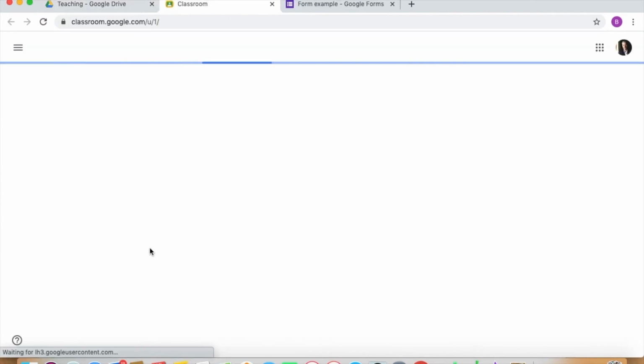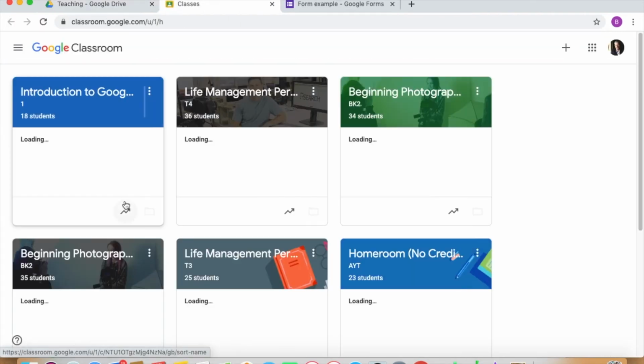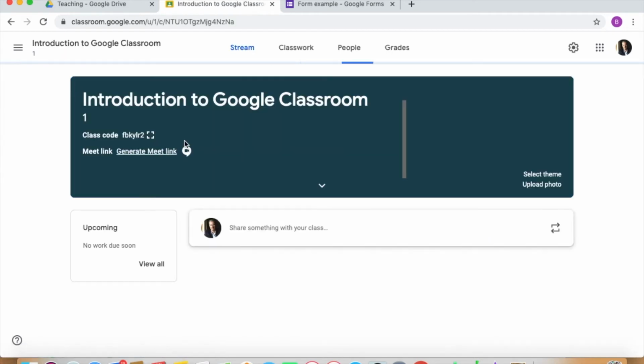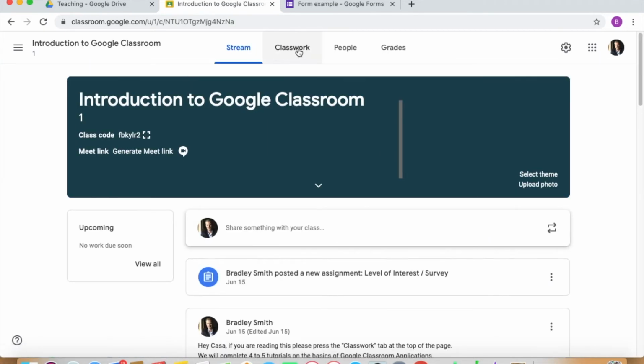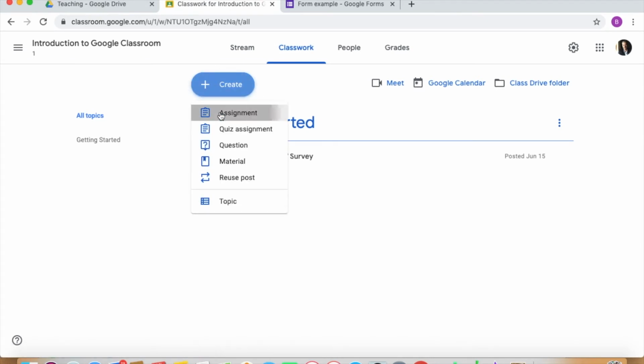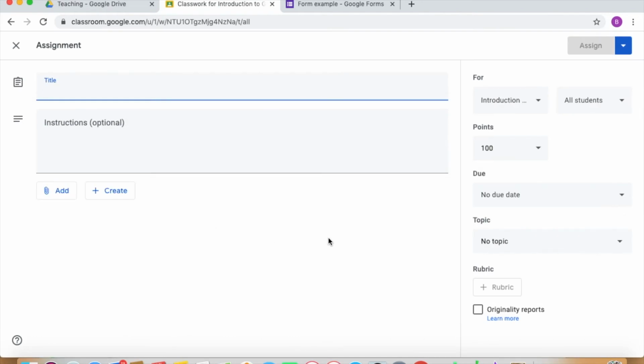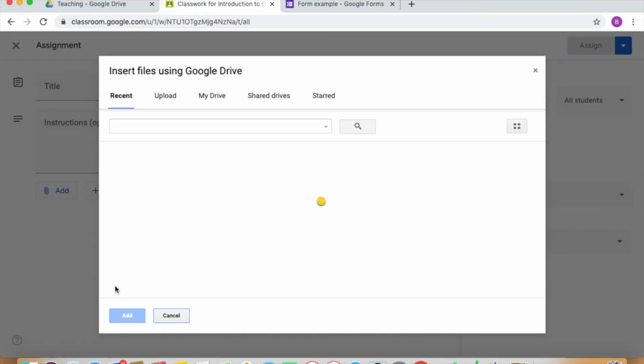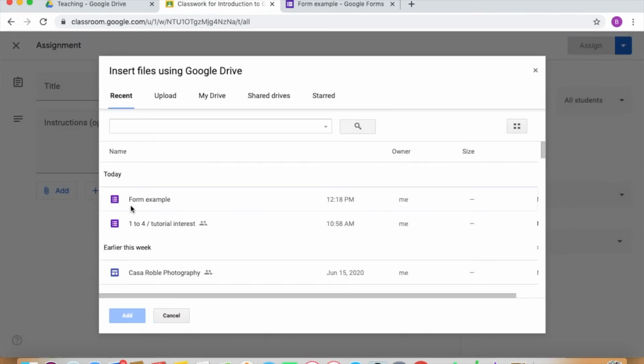I have to actually add any assignment that I want to use from my classroom. So I'm going to go to Classroom. I'm going to select the class that I want to add the assignment to, go to Classwork, and from here, I'm going to create an assignment. As you've created the assignment, you can see, and everybody's fairly familiar with this so far, so I'm just going to go ahead and add from my Google Drive.